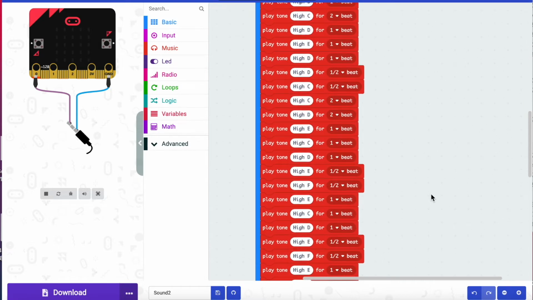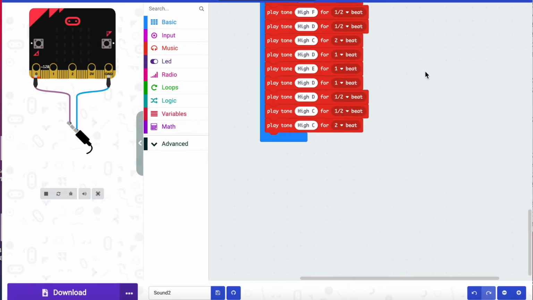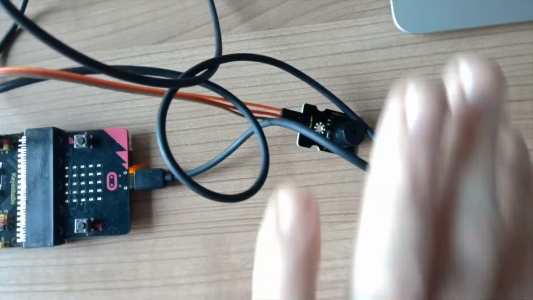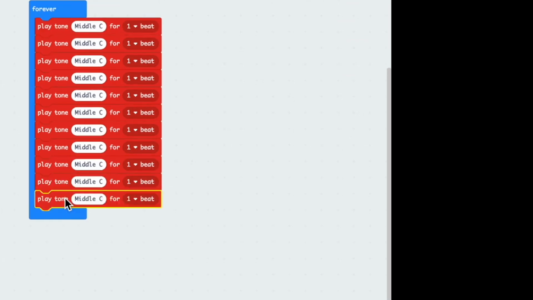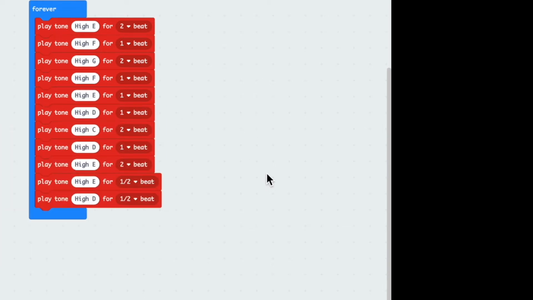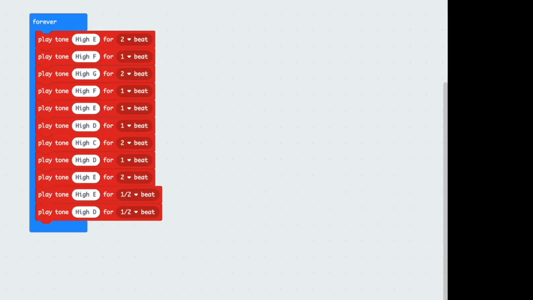The second program will play Ode to Joy. It will take a long time to make, but the end result is worth it. You should be very careful to ensure that you select the correct notes and also that you select the correct amount of beats so that the sound is programmed exactly as it is in the real song.